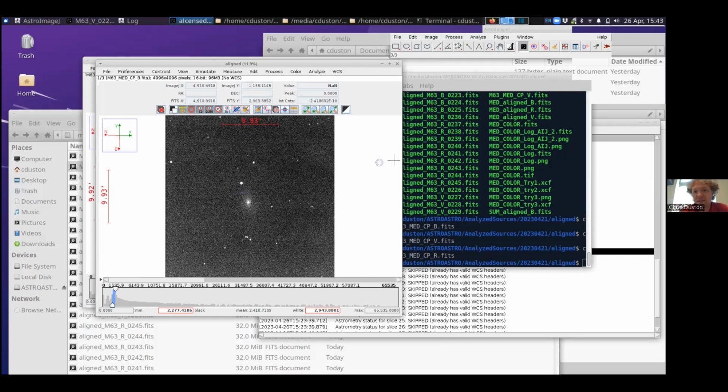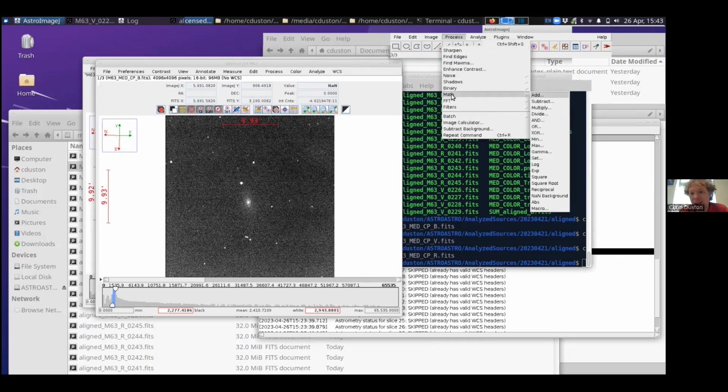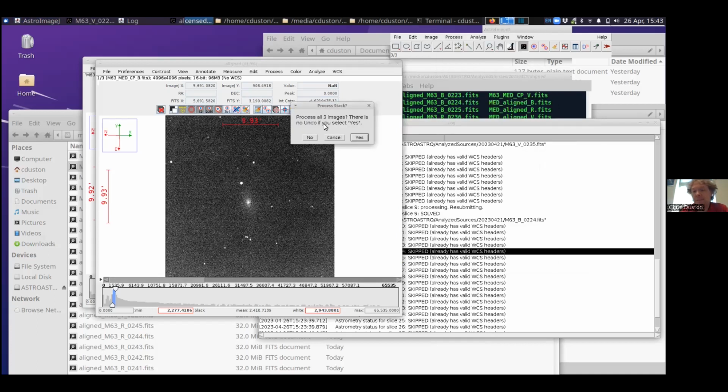So it's very easy to do that in AstroImageJ. You go up to Process and then you do Math and then you do Log. And that's basically setting up for a log stretch. So it asks you to process, and it says there's no undo because it actually will save these images.